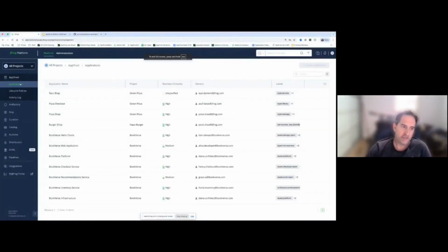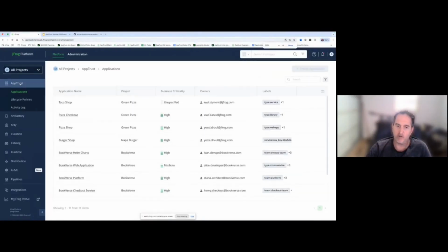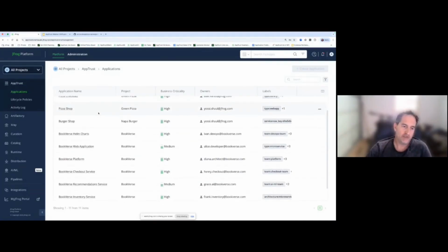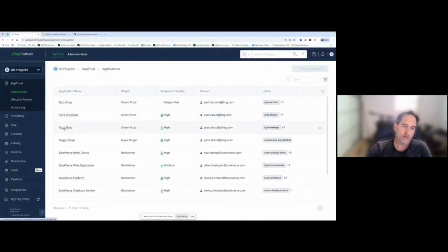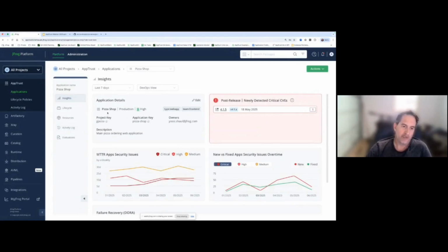So this is AppTrust. AppTrust is a new application in the JFrog platform. Looking at a list of applications, we can put as many as we want in the platform. We will double click on one of them, and the first thing that we see is the business context of this application. This is the Pizza Shop application, and the application details are the business context, starting from whether it is a production application, how critical it is for us. There is an application key, of course, and the JFrog project it is part of, and a list of owners. Those are the people we want to contact.